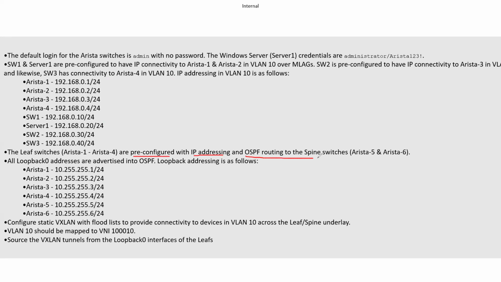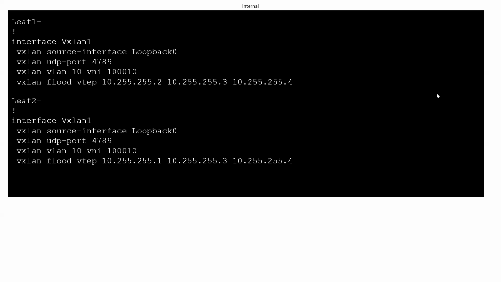I also have an OSPF configuration between the leaf and spine devices. Also, we have loopback 0, which is advertised into OSPF, and this interface I'm going to use as the source interface of the leaf switches for the VXLAN configuration. Also, I'm going to use VLAN 10 as the VNID. You can use any VNID, but I'm going to use this one. The source interface I'm going to use is loopback 0 on all the devices.